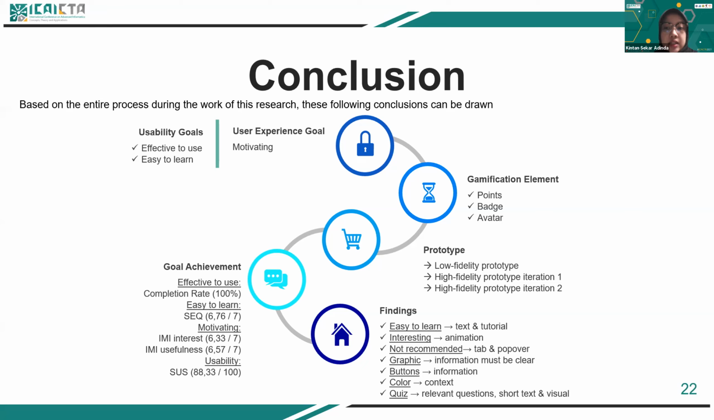Then the interaction design for the financial literacy app, the output comes from the 3 iterations, 1 from low fidelity and 2 from high fidelity prototype. And from the evaluation, as I explained before, all of the goals are achieved, and the score is higher than the standard. And from the evaluation, we have several findings.